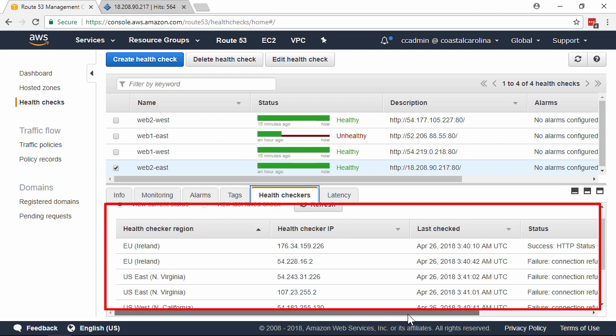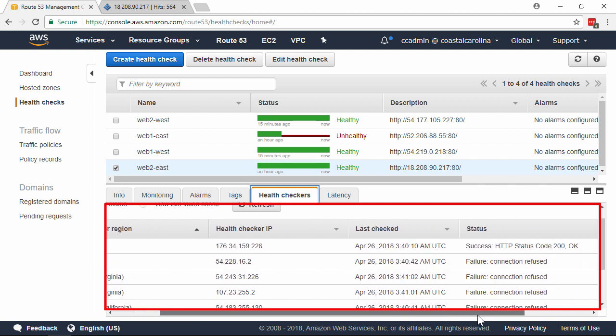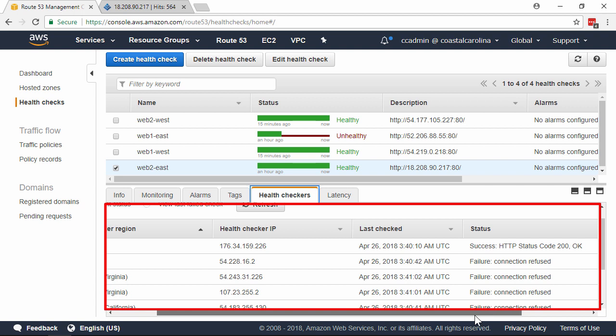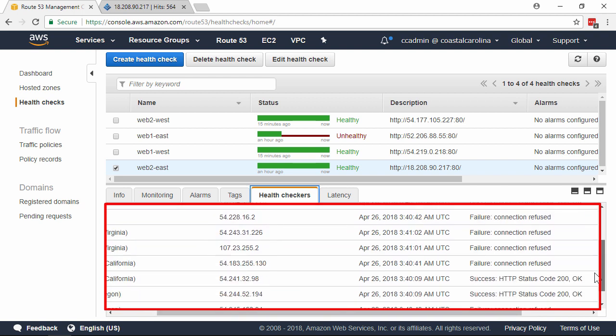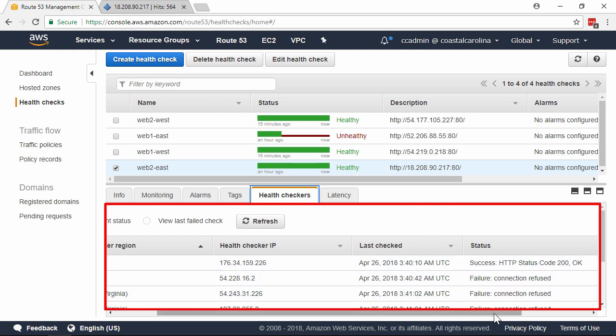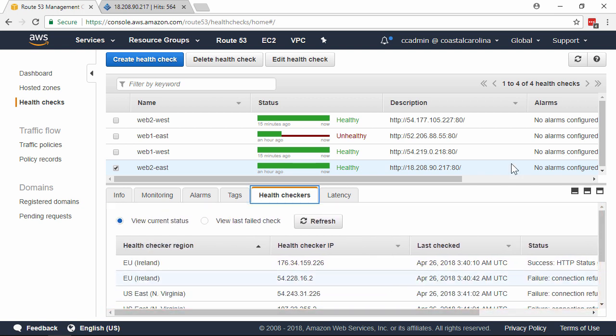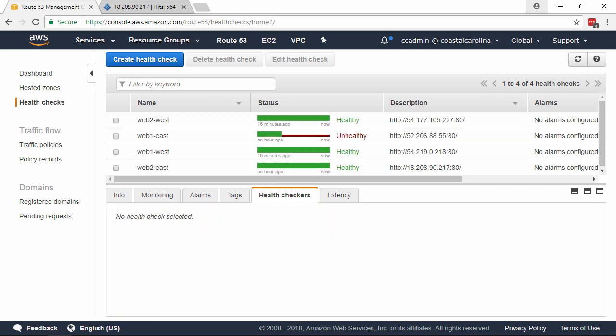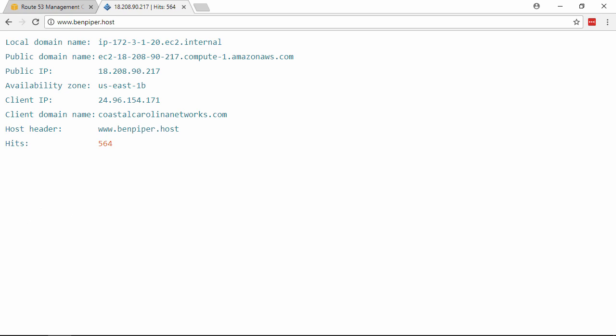EU Ireland, one of those shows success. The next one down shows failure, connection refused, as do most of them. So our health check is going to fail pretty soon here. We'll go and refresh again. And now it's showing unhealthy. Super. All right, so I'll wait a few more seconds here, and then I'm going to go over here and refresh the tab in Chrome.